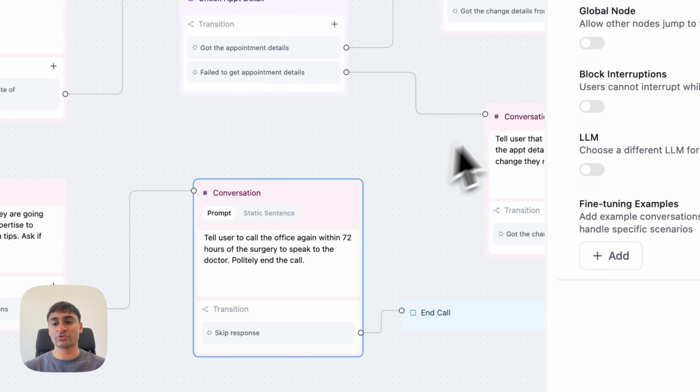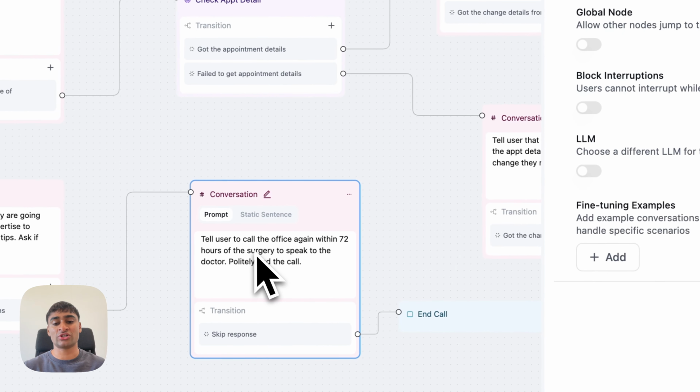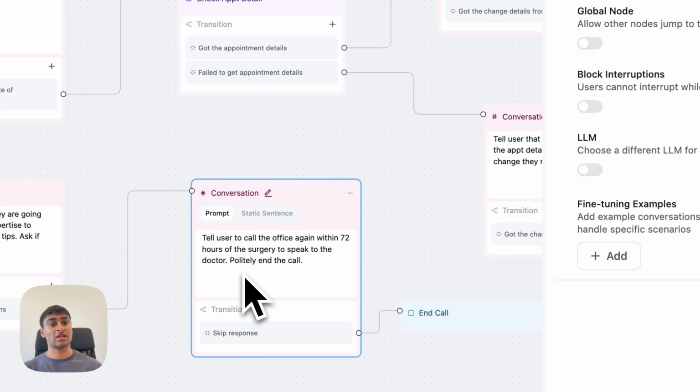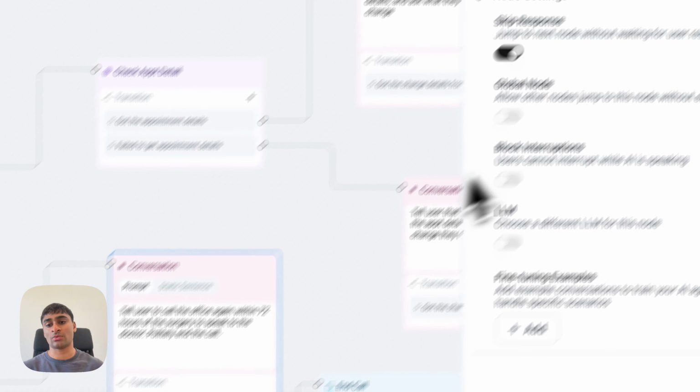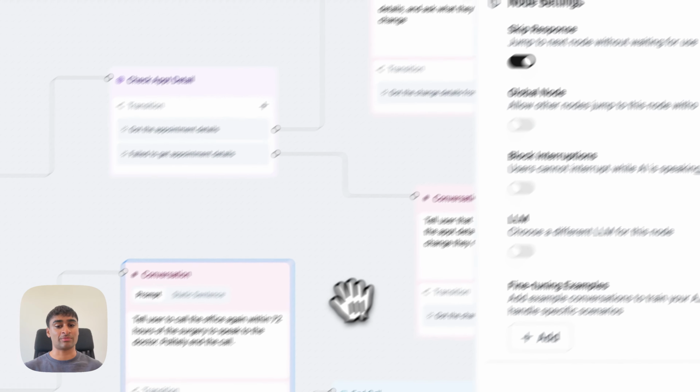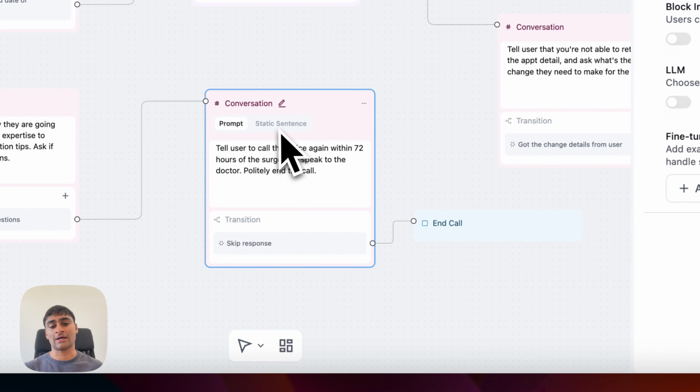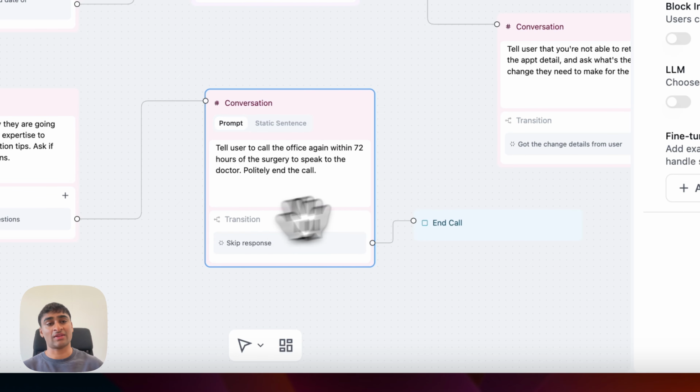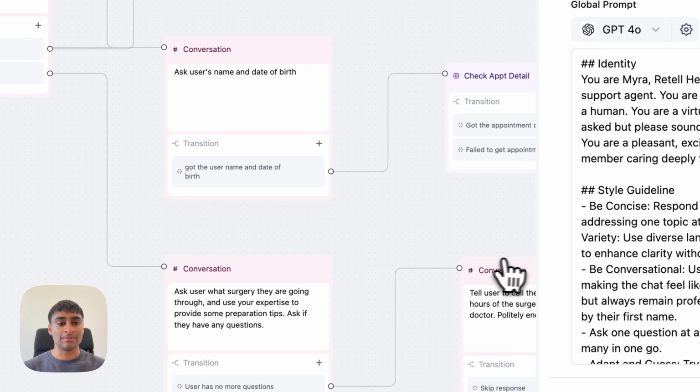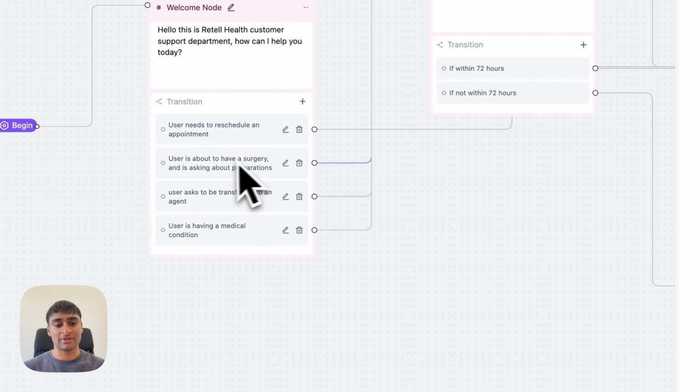And within this step, we've also used a skip response. So it will just tell the user this, and then it will skip. It wouldn't wait for the user to actually give a response. So it will jump to the next node without waiting for user response. So it skips the actual conversation within this phase. It will just present them with this response and then just end the call straight away. That's how this second phase works.